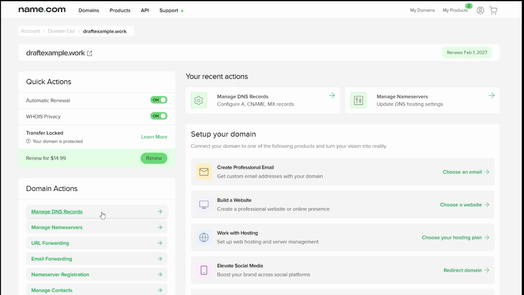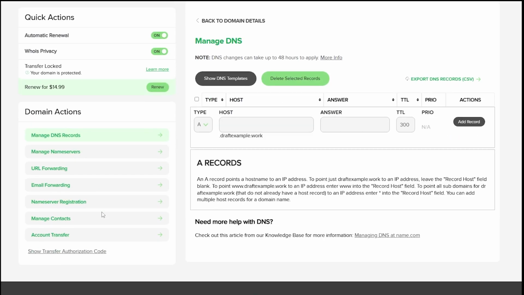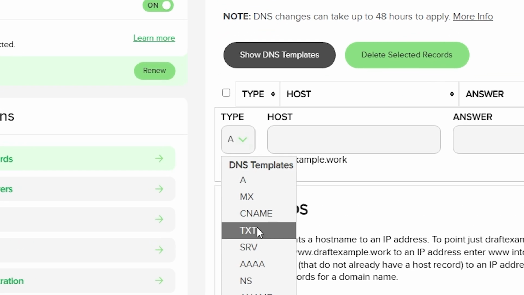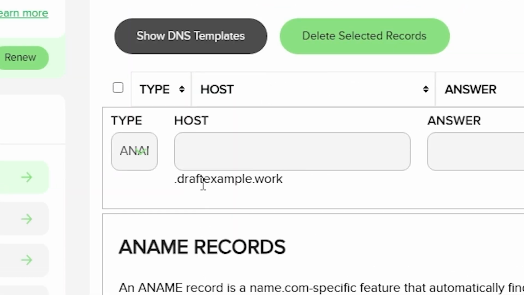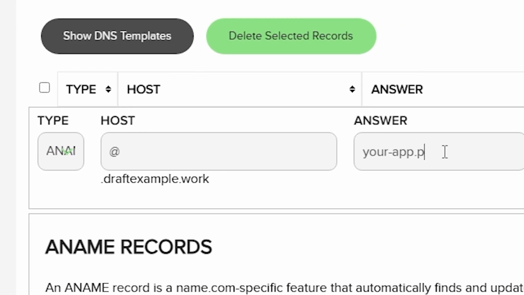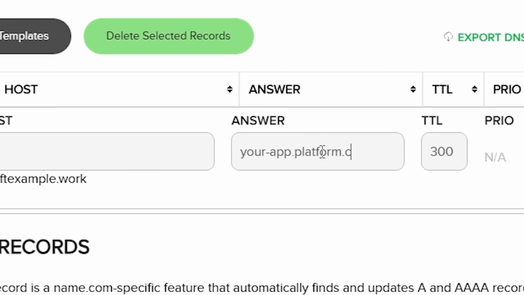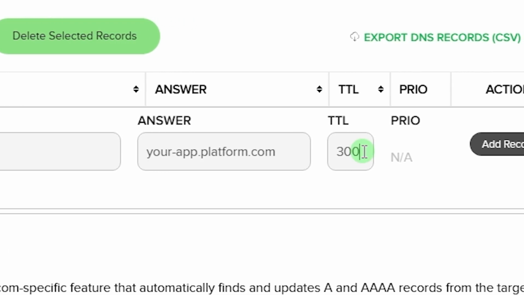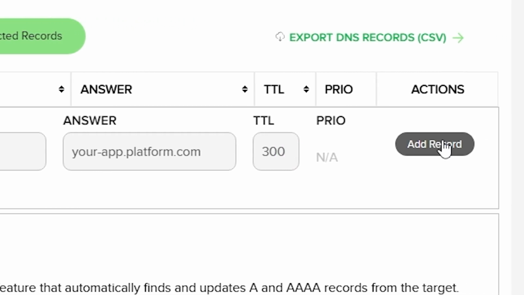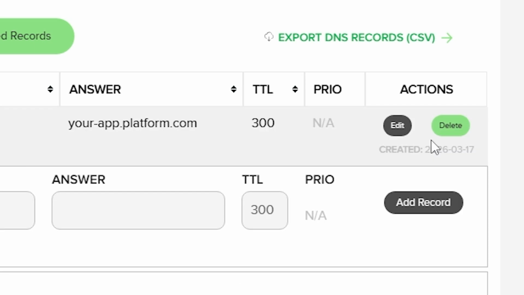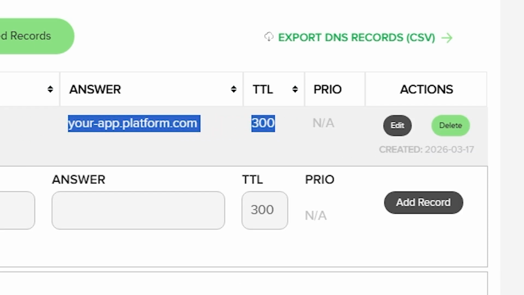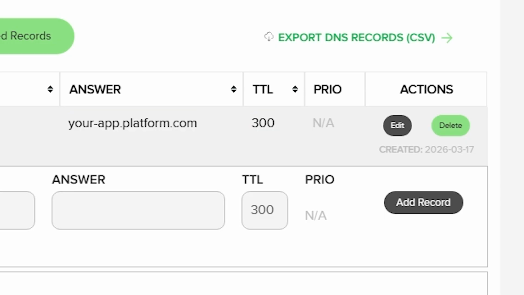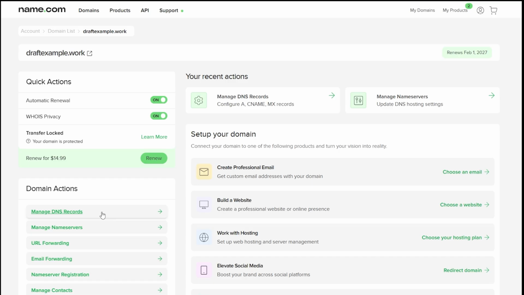I'll navigate to my domain's DNS settings and add a new record. I'll set the type to A name. For the host, I'll use the @ symbol. That represents the root domain. In the answer field, I'll enter the target host name from my platform. For TTL, I'll use 300 seconds, 5 minutes, which gives Name.com's name servers enough time to detect IP changes and propagate updates quickly. I'll save the record.